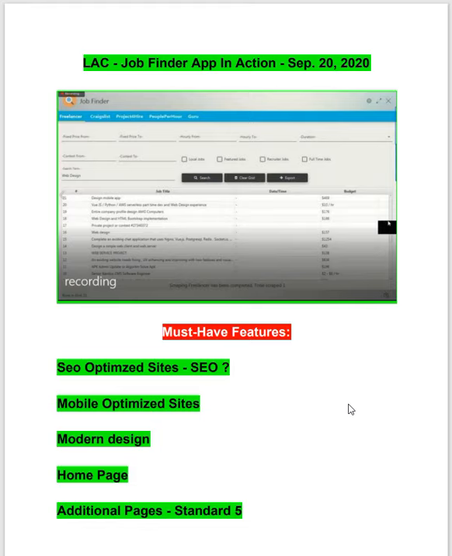And also, when we run LAC sessions and use the Job Finder application in the future, if we sometimes come across a complicated project and we take it, you'll understand the complicated requirements. Now, when I say basic website, it does not literally mean basic; it will still have all the must-have modern features.